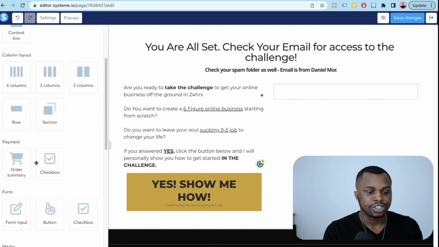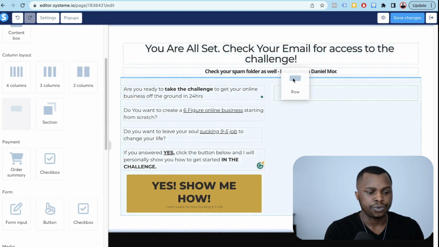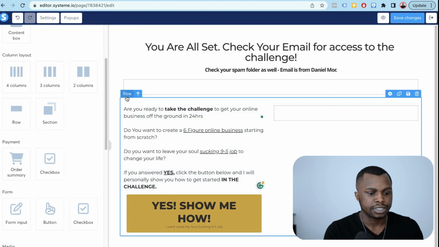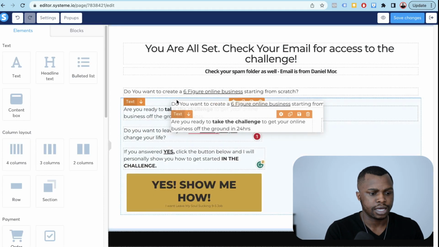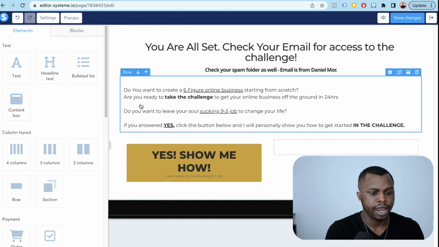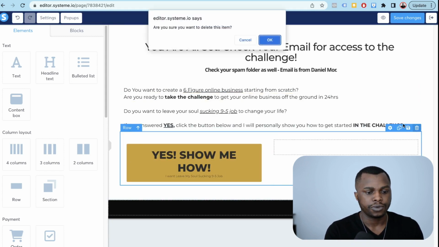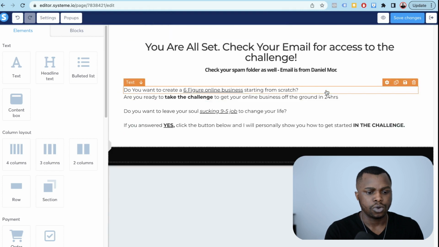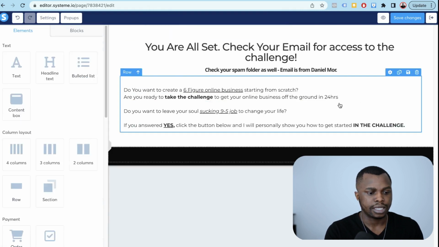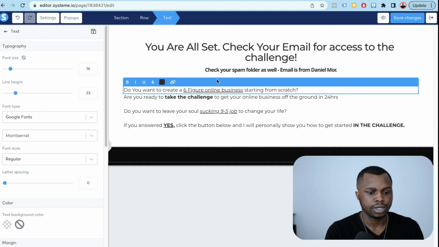Now, as you can see, there are 2 rows around here. We're going to insert a row here, and we're going to bring all of that content into that row. All right, now I don't think we need this button right here. We're just going to delete that, and we're going to reformat this all over again.